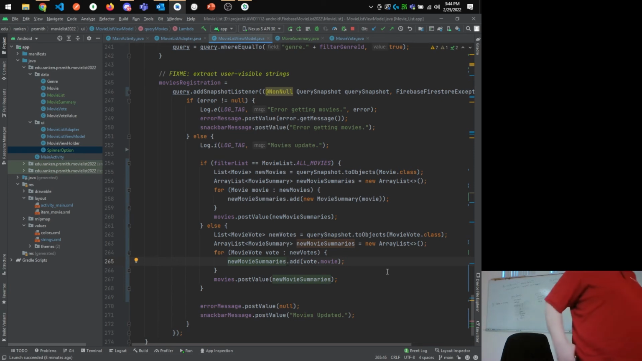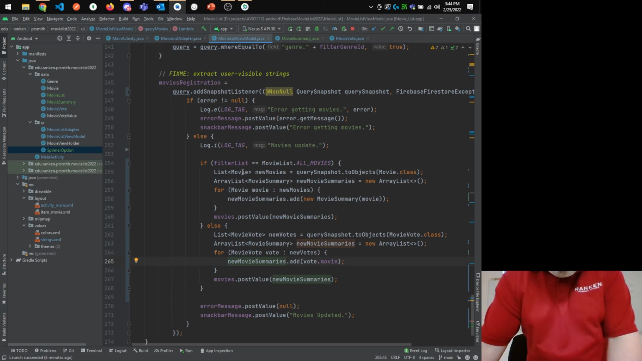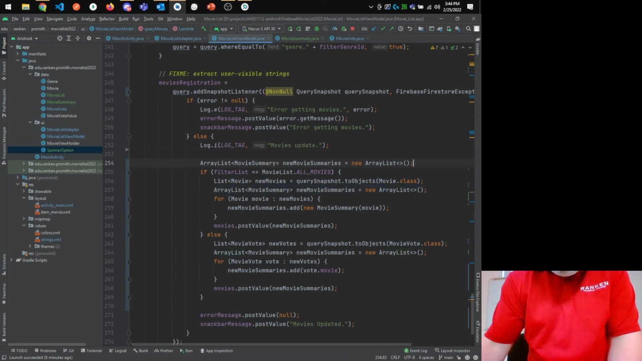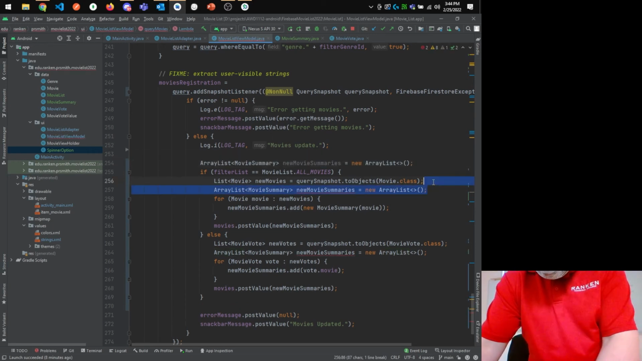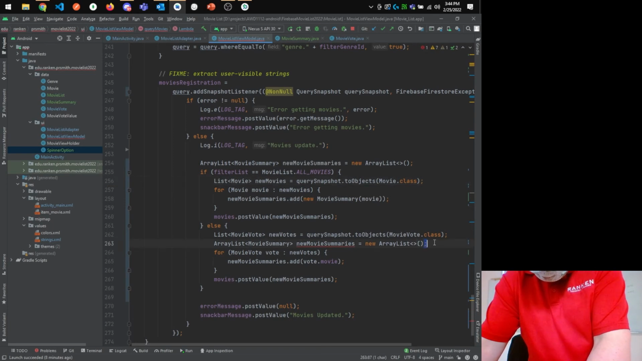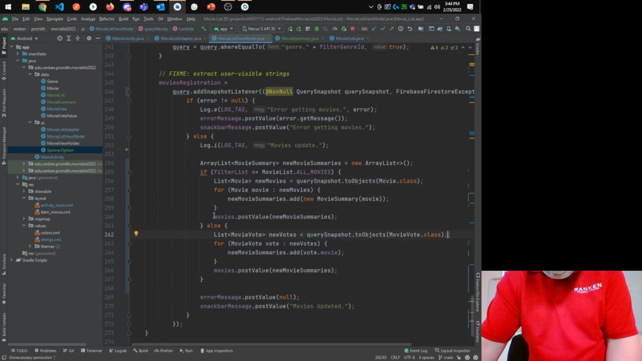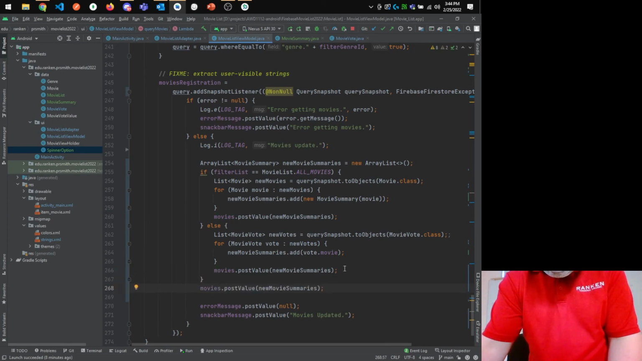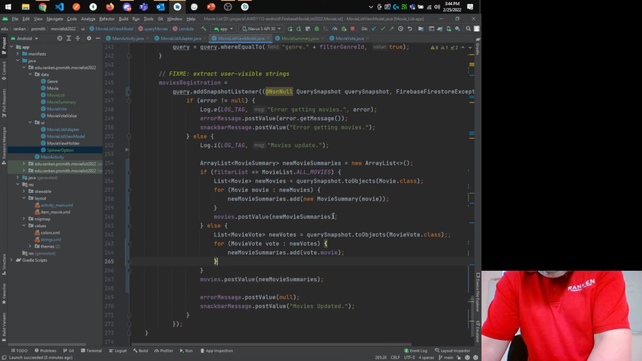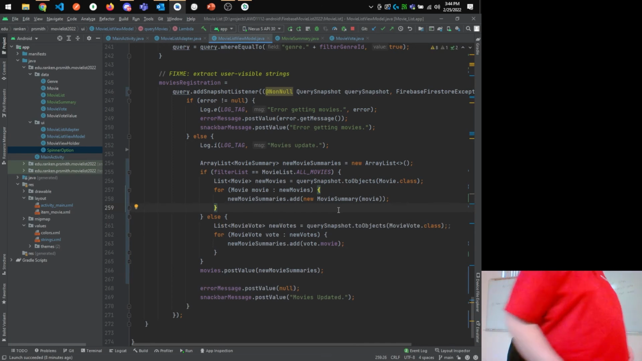It looks kind of like I can extract part of this. So I'm creating the array list on both sides, so I can move that out of the if. And I'm posting the movies on both sides, so I think I can move that out of the if as well, leaving me just with this. So create a list of summaries, populate it one way, but populate it another, and then finally post an updated one.